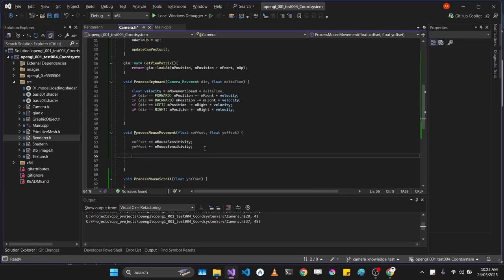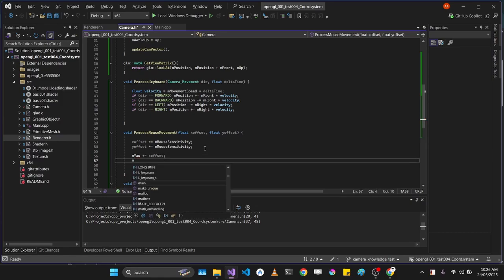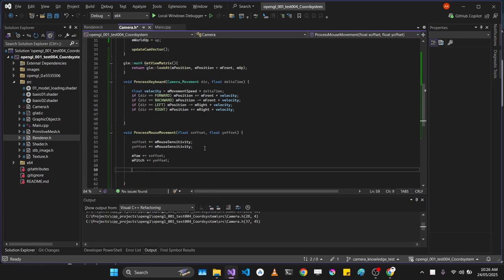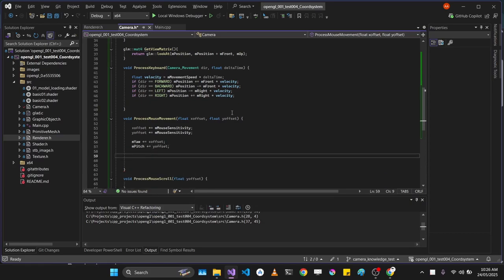Then each of these will go to our yaw as offset, and m yaw, then m pitch plus y offset. Right, then the next thing here is, okay, there's supposed to be a constraint so that our pitch will not flip over.